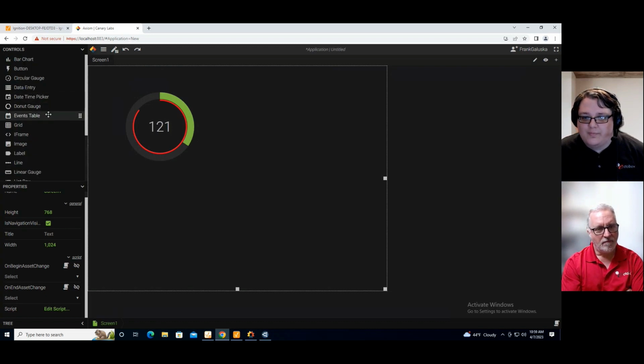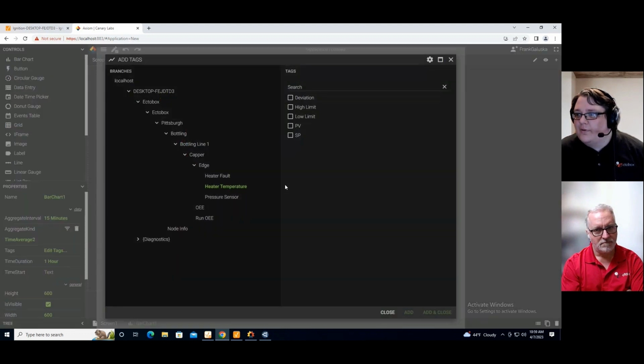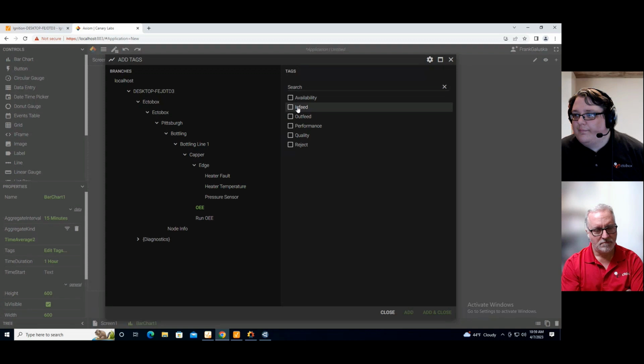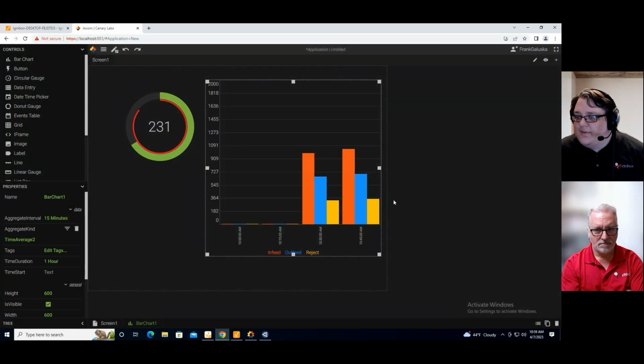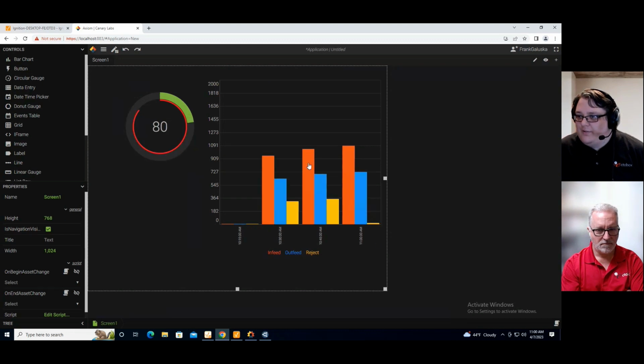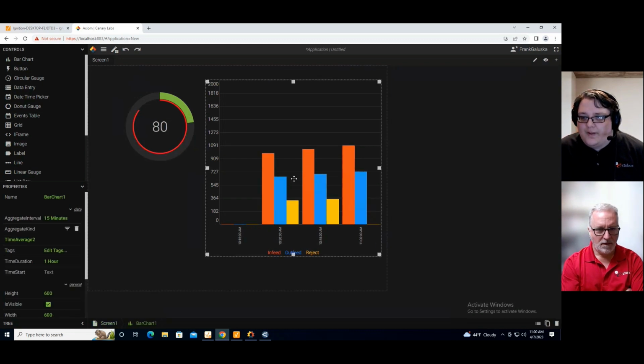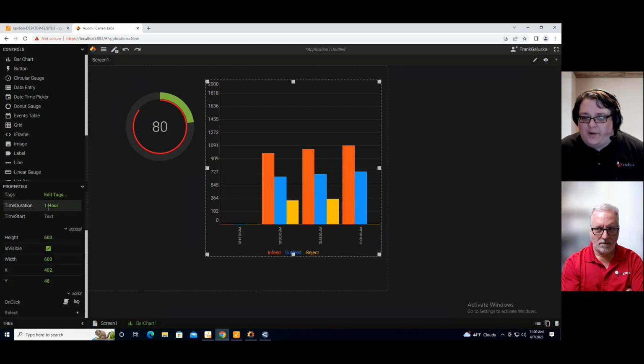So we can do some different types of charts in here. We can put in a bar graph, for example, put in our in feed and out feed and our reject, and see by default this will show the last hour and 15-minute aggregates. So you can see how that's been changing over time with your in feed and out feed. Again, there's a whole bunch of options over here. You can change that time duration, change how it aggregates. You can really get pretty complex and fancy with this.